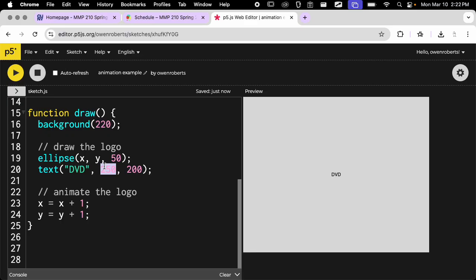So that's one of the reasons why we use variables, so that we can change those values and we can create an animation or an interaction. We can change things as the program runs. If we wanted to, for example, let's say I wanted my design to not be completely centered. Maybe I want the DVD to be below the circle. I could add to the Y to bring it down.